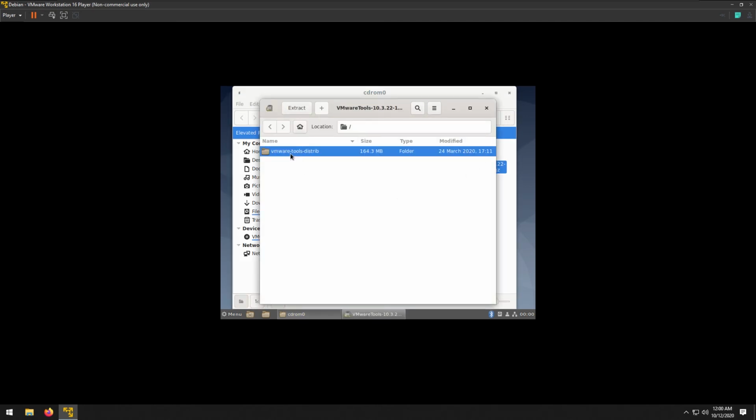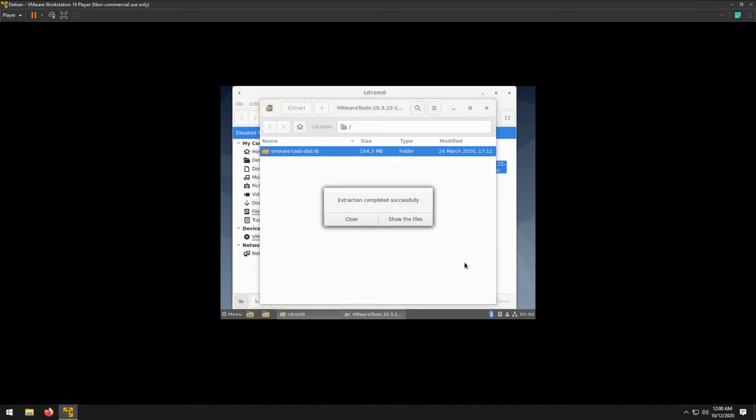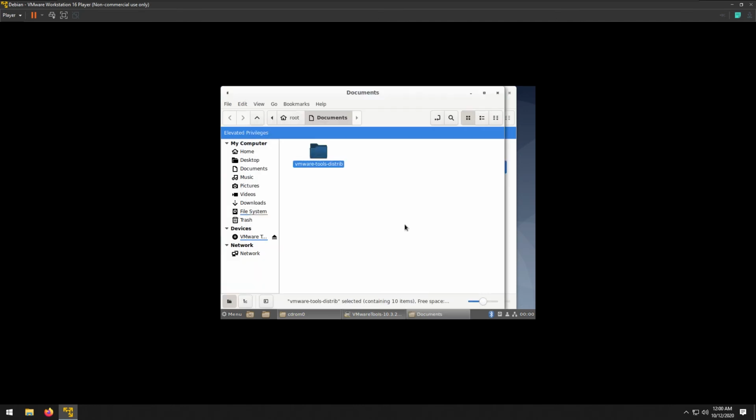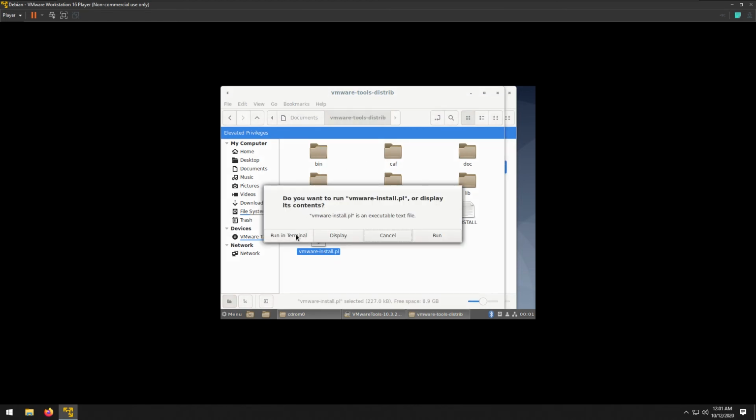Right click the folder. You're going to want to extract it. You can extract it anywhere, documents, desktop, it doesn't really matter. Just show the files, takes you right to it. Open the folder. The VMware install PL, you're going to want to right click that or double click it and just open it. Run in terminal.